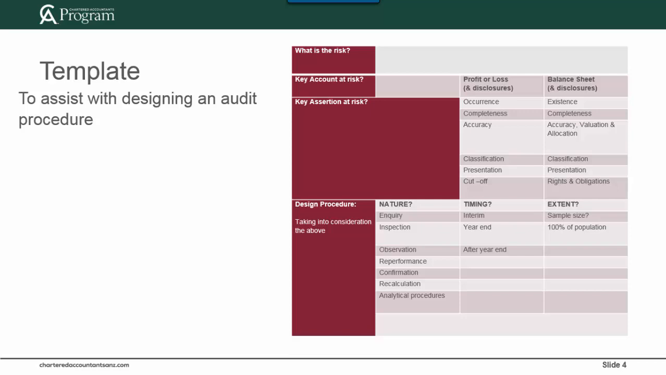We have designed a template and outlined the factors we've just discussed to assist you as a guide when designing an audit procedure. The template covers what is the risk, the key account at risk, the key assertion at risk, with a list of the 6 assertions relevant to the items in the profit and loss statement, which are the classes of transactions assertions, and the items in the balance sheet, which are account balance assertions. The template then has a section to design an audit procedure, taking into consideration the above factors.